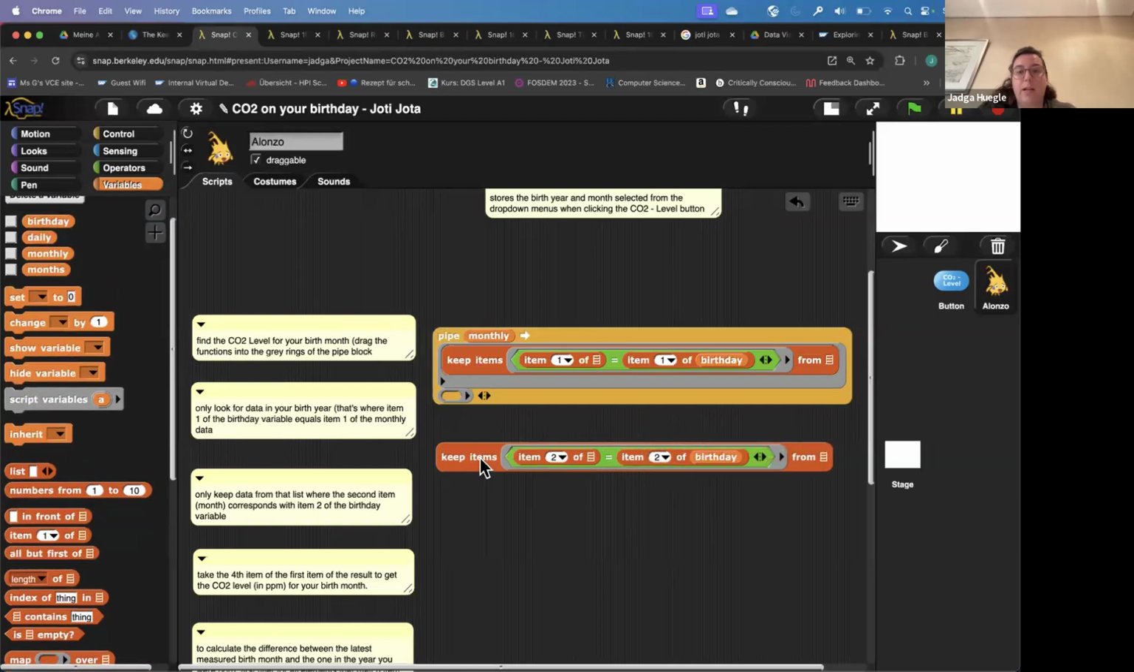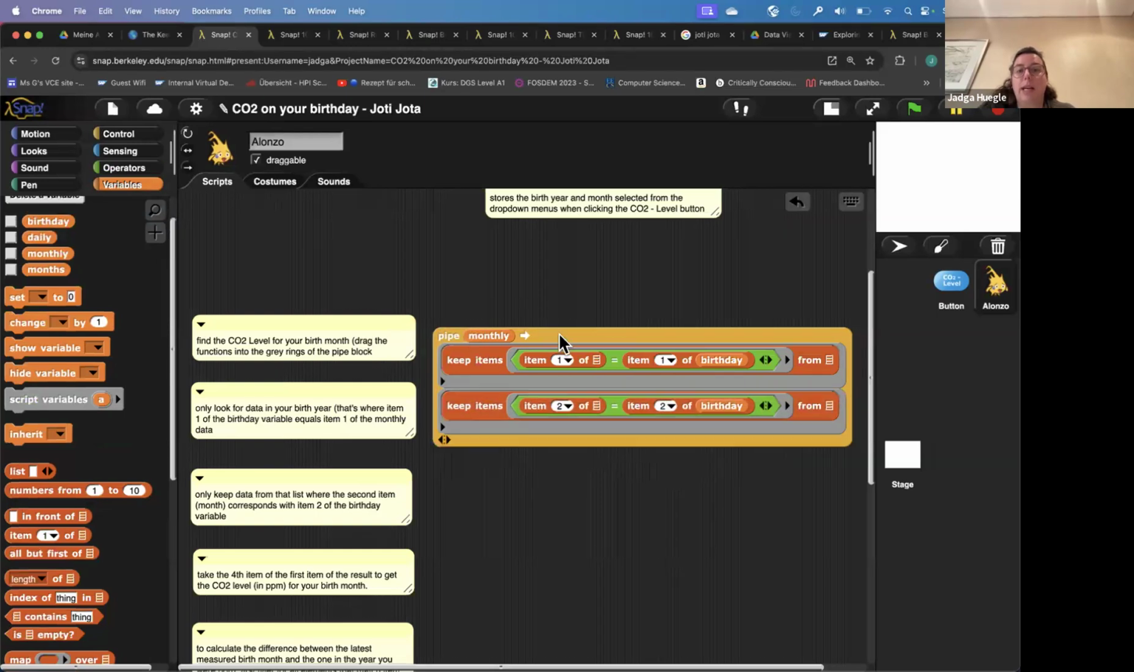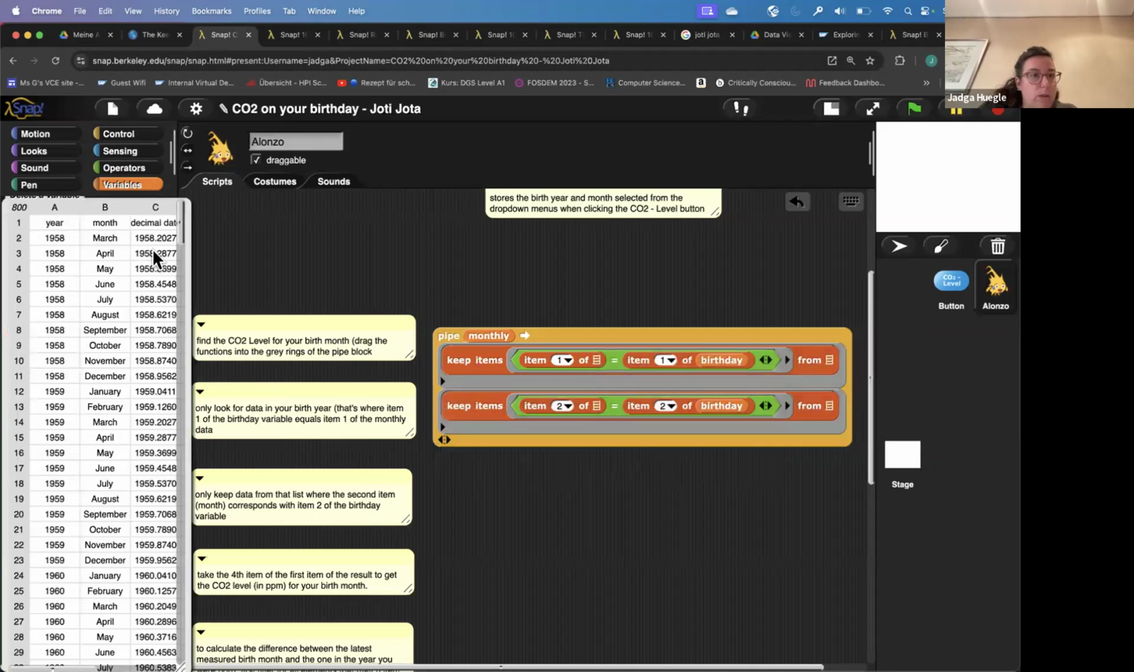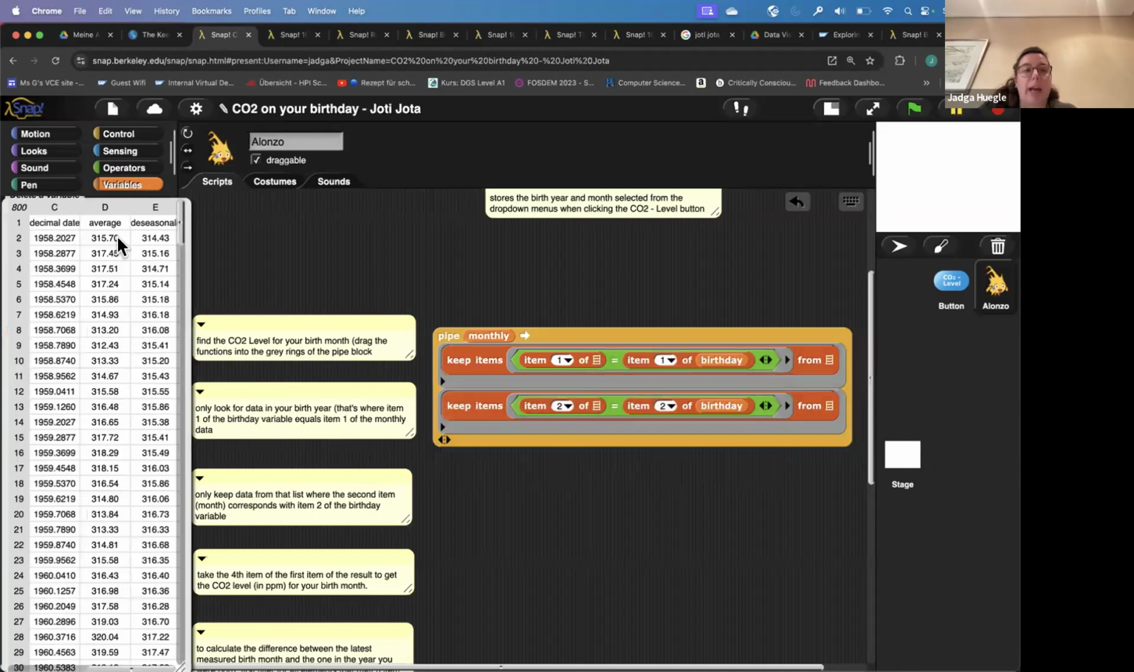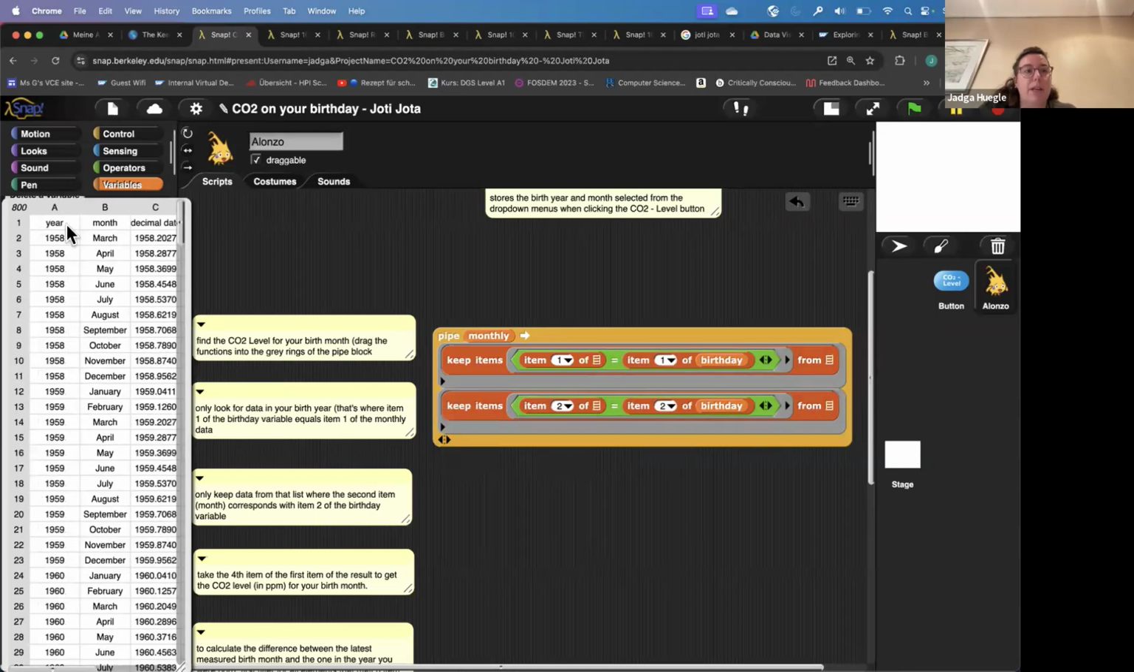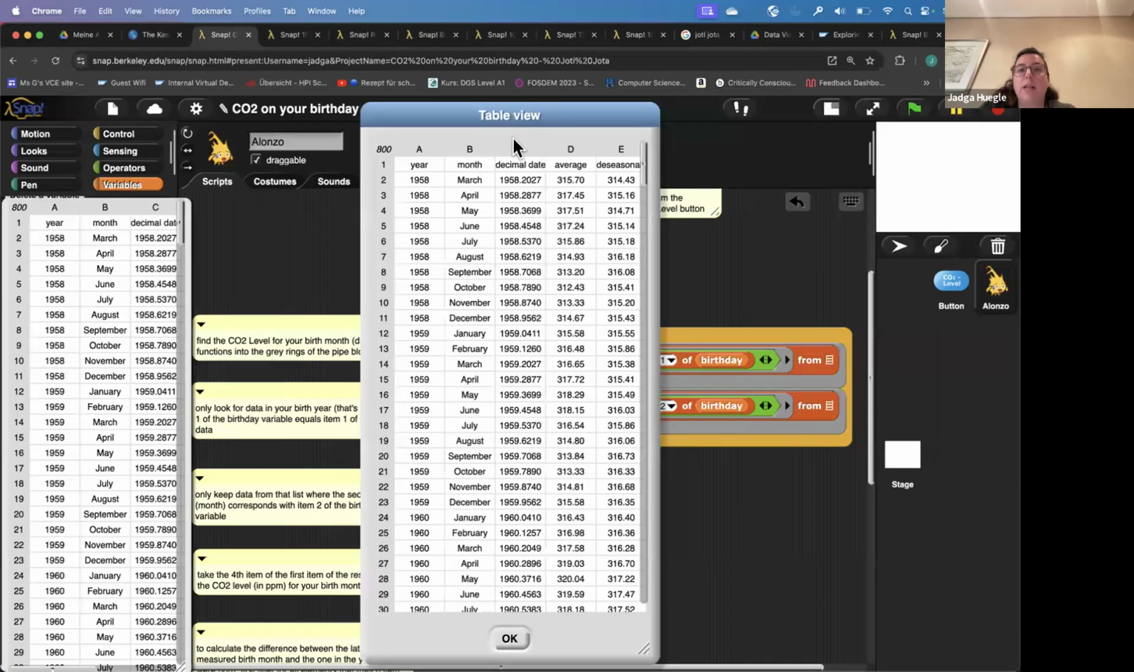So, and I can put that in here. And now I'm getting only the data for July 1998. I don't even know what this original one was, the decimal. Okay, we want the average one. So we're now finally looking for item 4 of that data, because the first column is the year, the second column is the month, then we have this, whatever that is, and then we have the average data. So this is what we want.